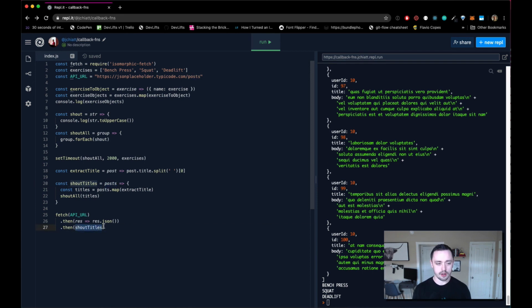Like it's receiving an argument. We can call it whatever we want. We had it called data here, but we're just going to call it post because that's what it is. And then titles is going to be post.map, and we're going to pass it this, which should give us the first word of each title. And so this will be an array of first words of titles. And we could probably type title first words. This is terrible. Extract title first words. There we go.